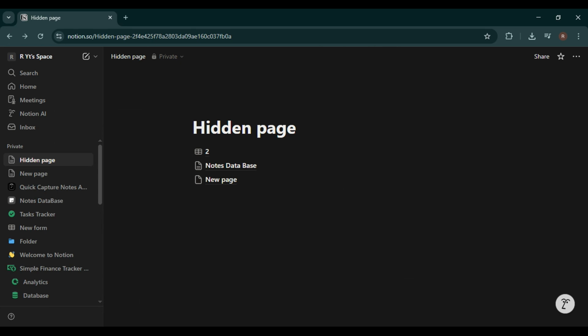That's really all there is to it. With just a few clicks, you can hide pages in Notion and keep your workspace neat and focused.